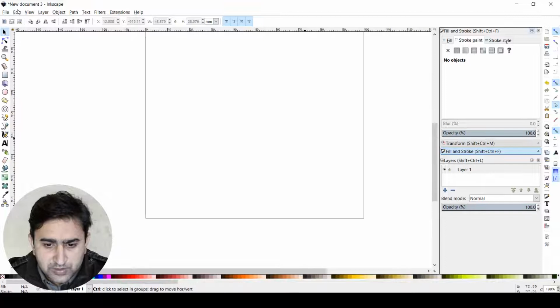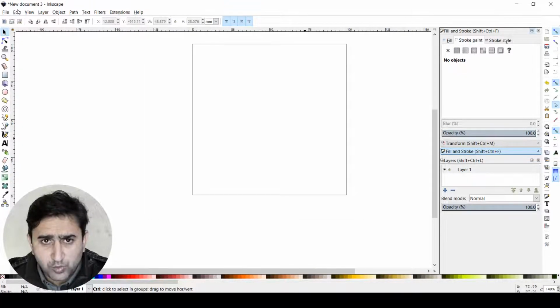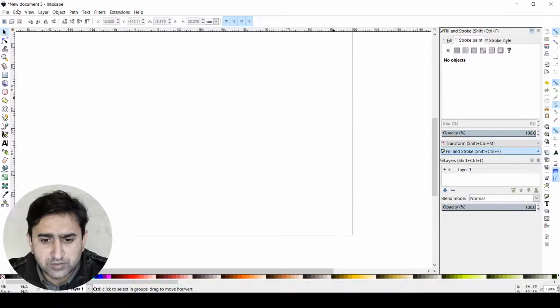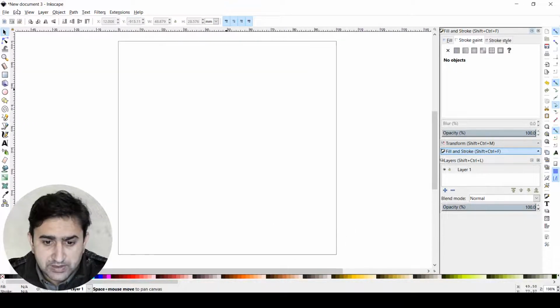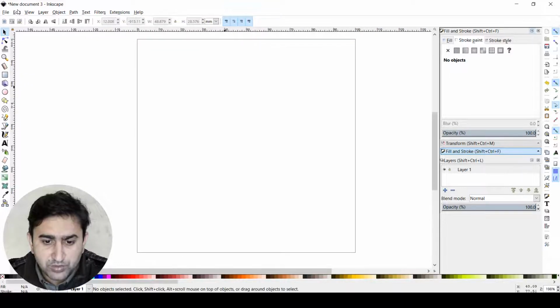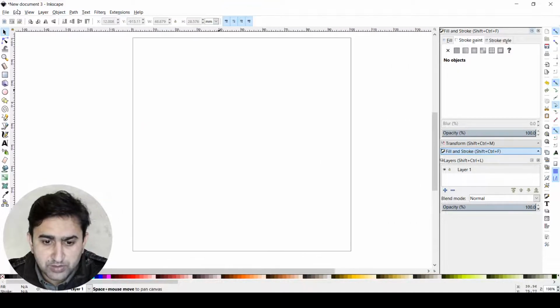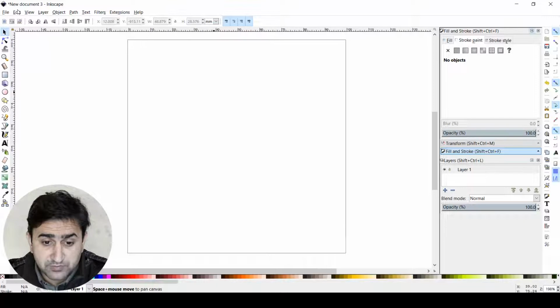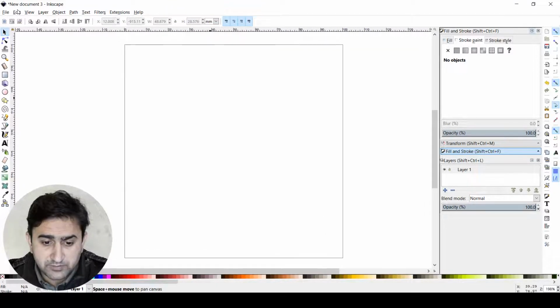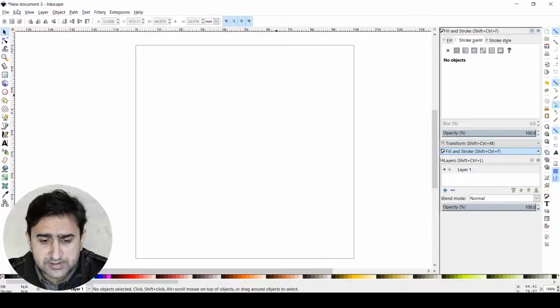Now how do I zoom in and zoom out? I simply press the control key and use the scroll wheel on your mouse, if you are using a 3D mouse. You can use that, and if you press the space key, you will get the move tool, and while pressing the space key, if you move your mouse cursor, the document will move, and you can adjust it as you would like.